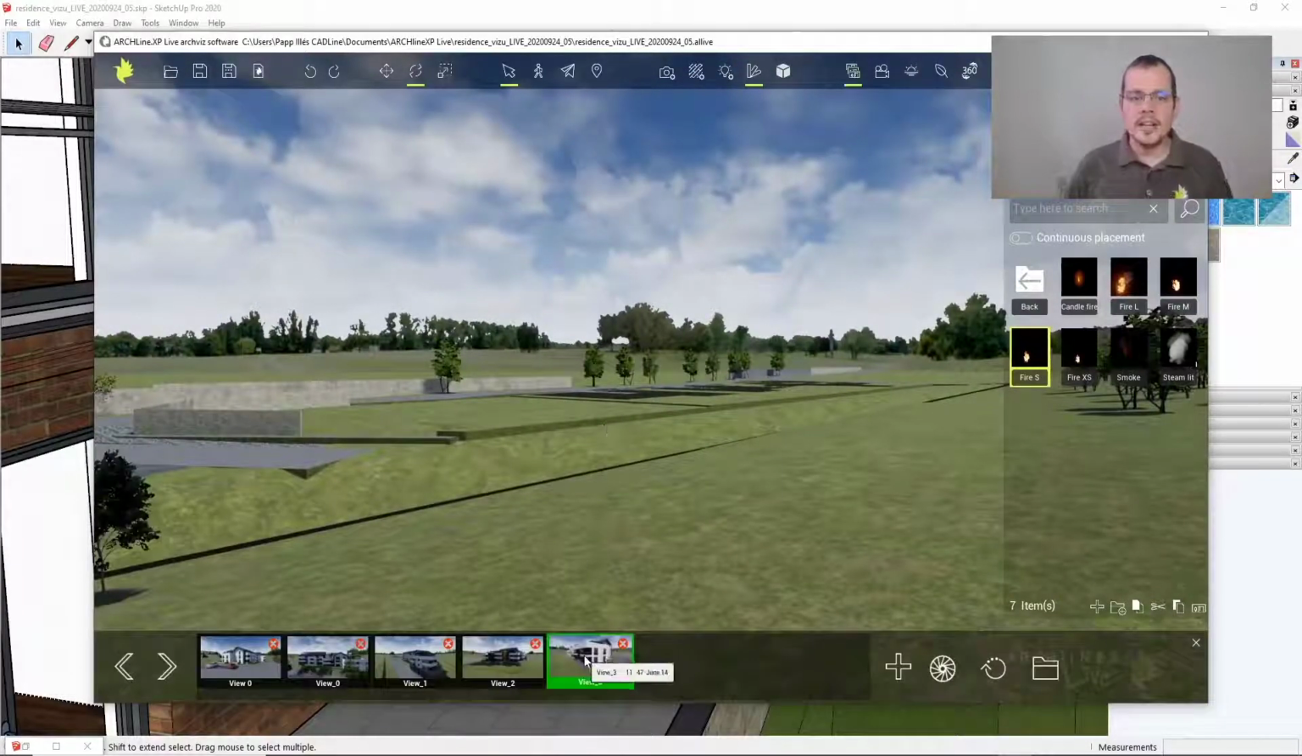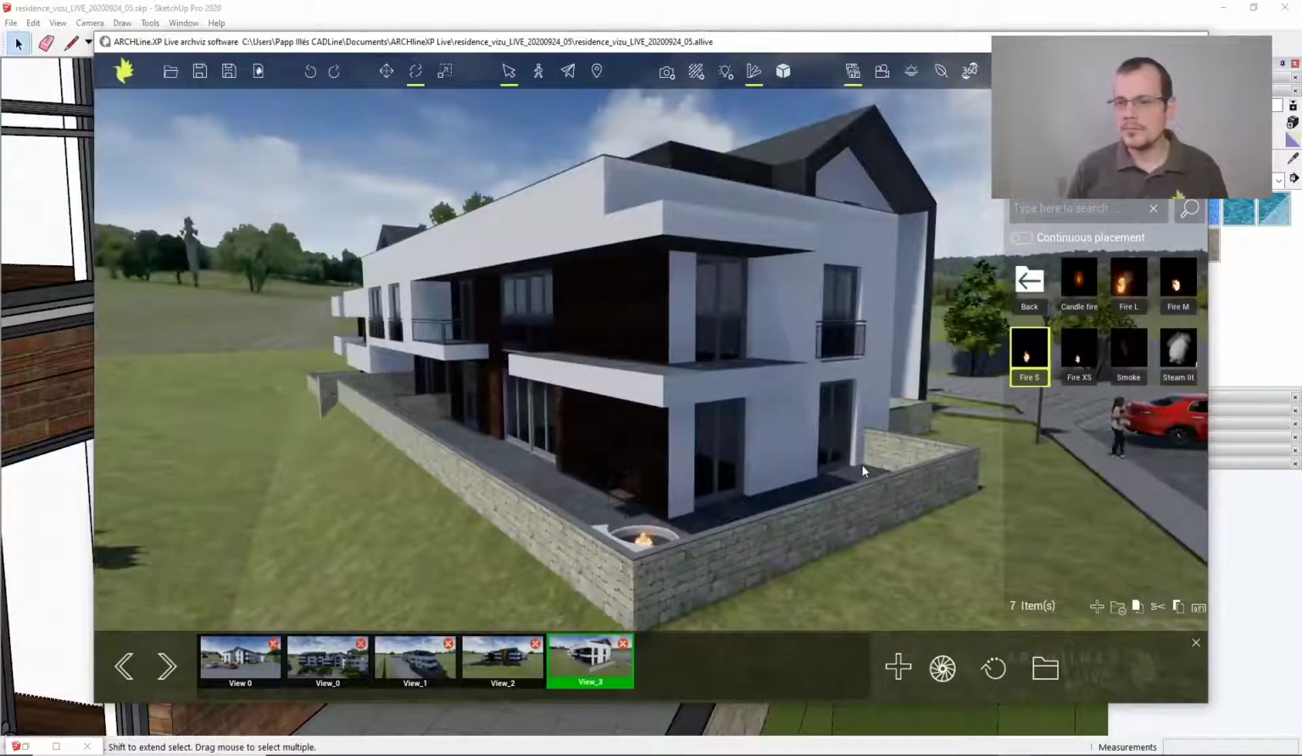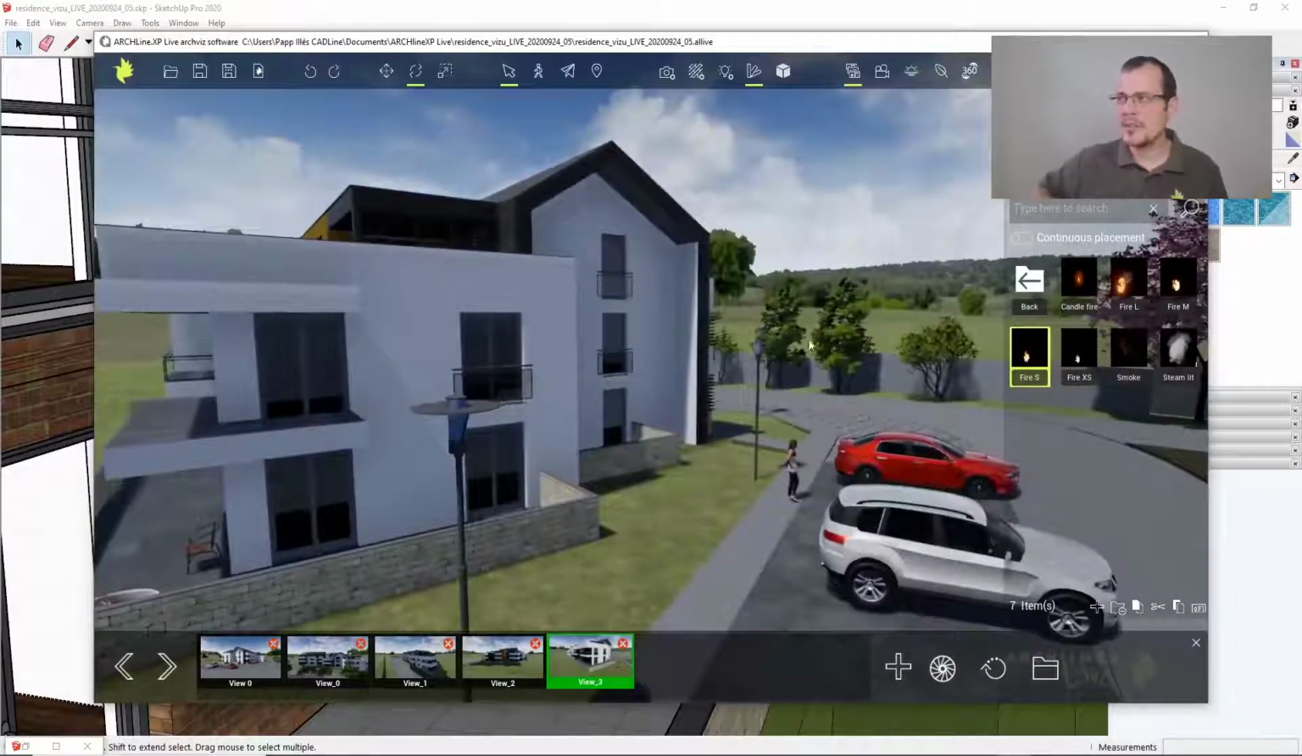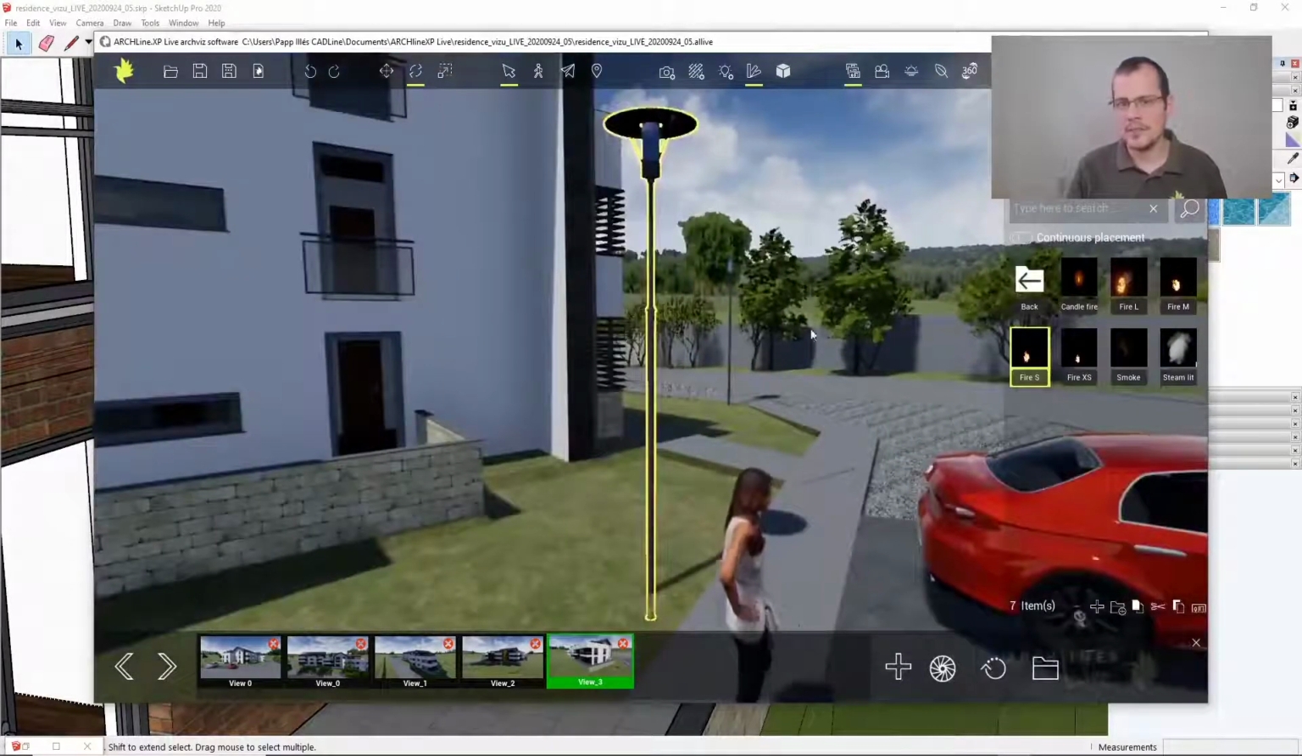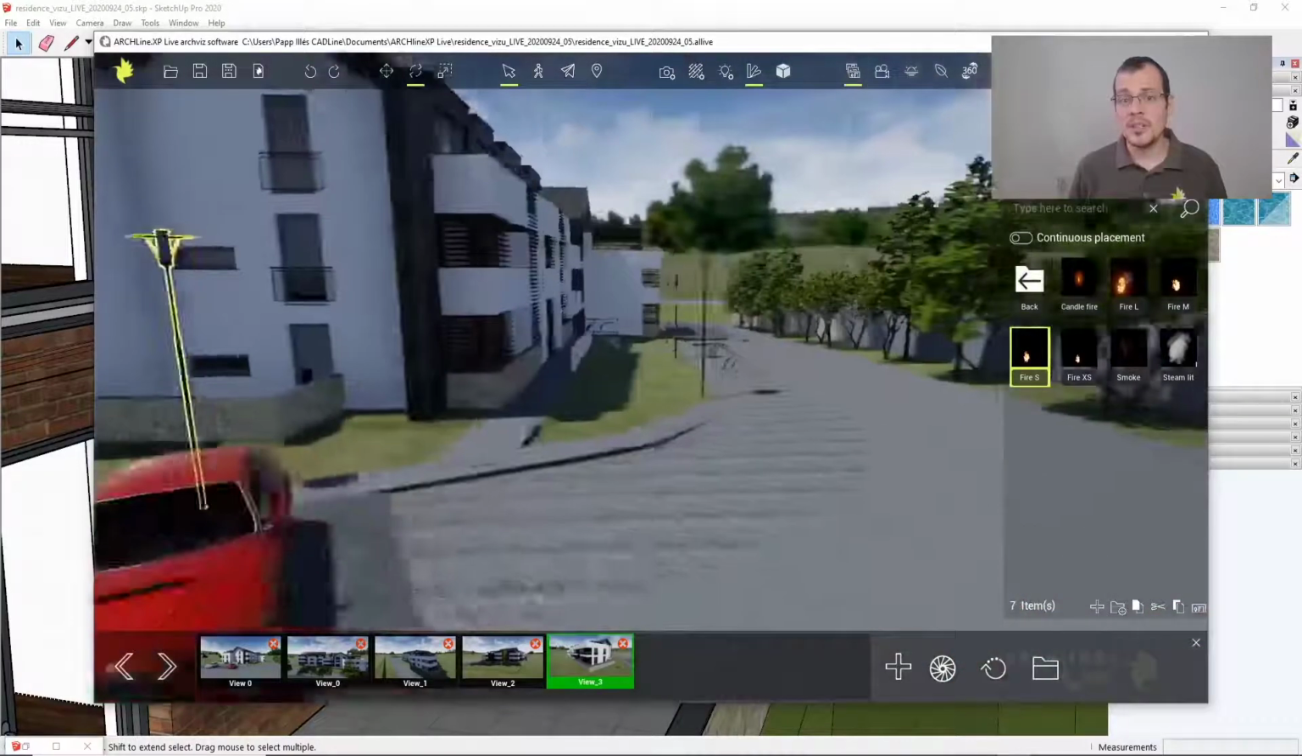Okay, so let's talk about what happens if you want to keep on working with lights, because we already talked about sun, we have talked about fire, but we haven't talked about the artificial lights. We have a few street lamps over here. What's the story with those?